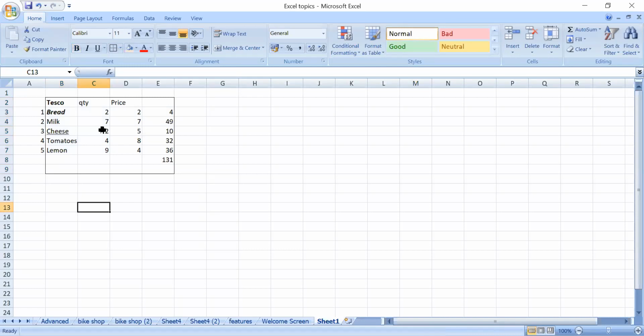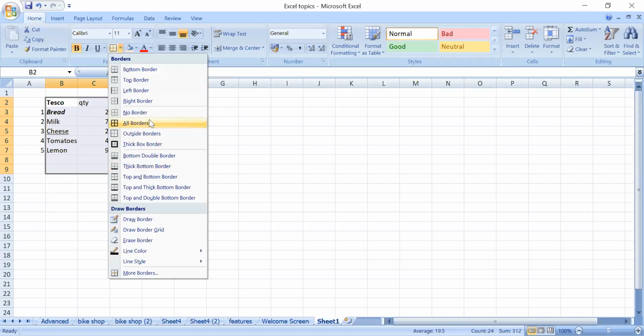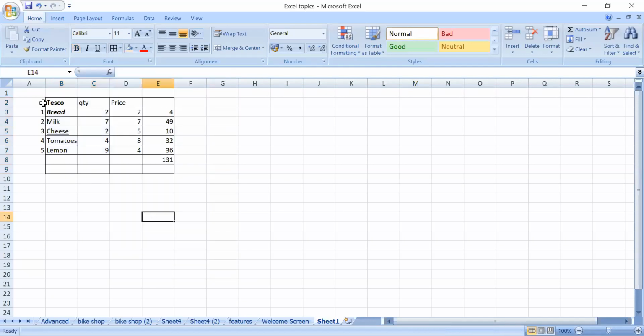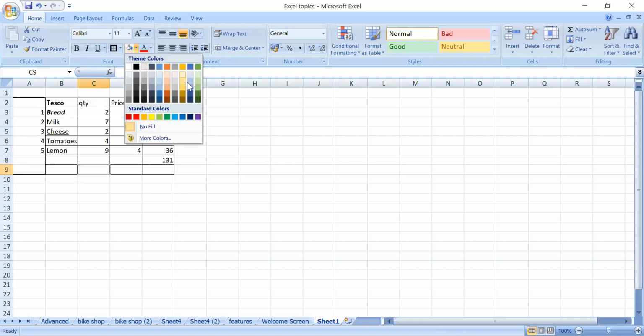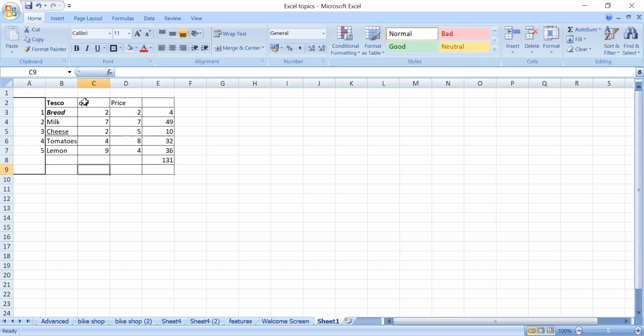So this I've put outside border. You can put all borders. You can make this bold, thick box border. So you can play around with different things. And these are fill. So you can fill these cells with any color of your choice.